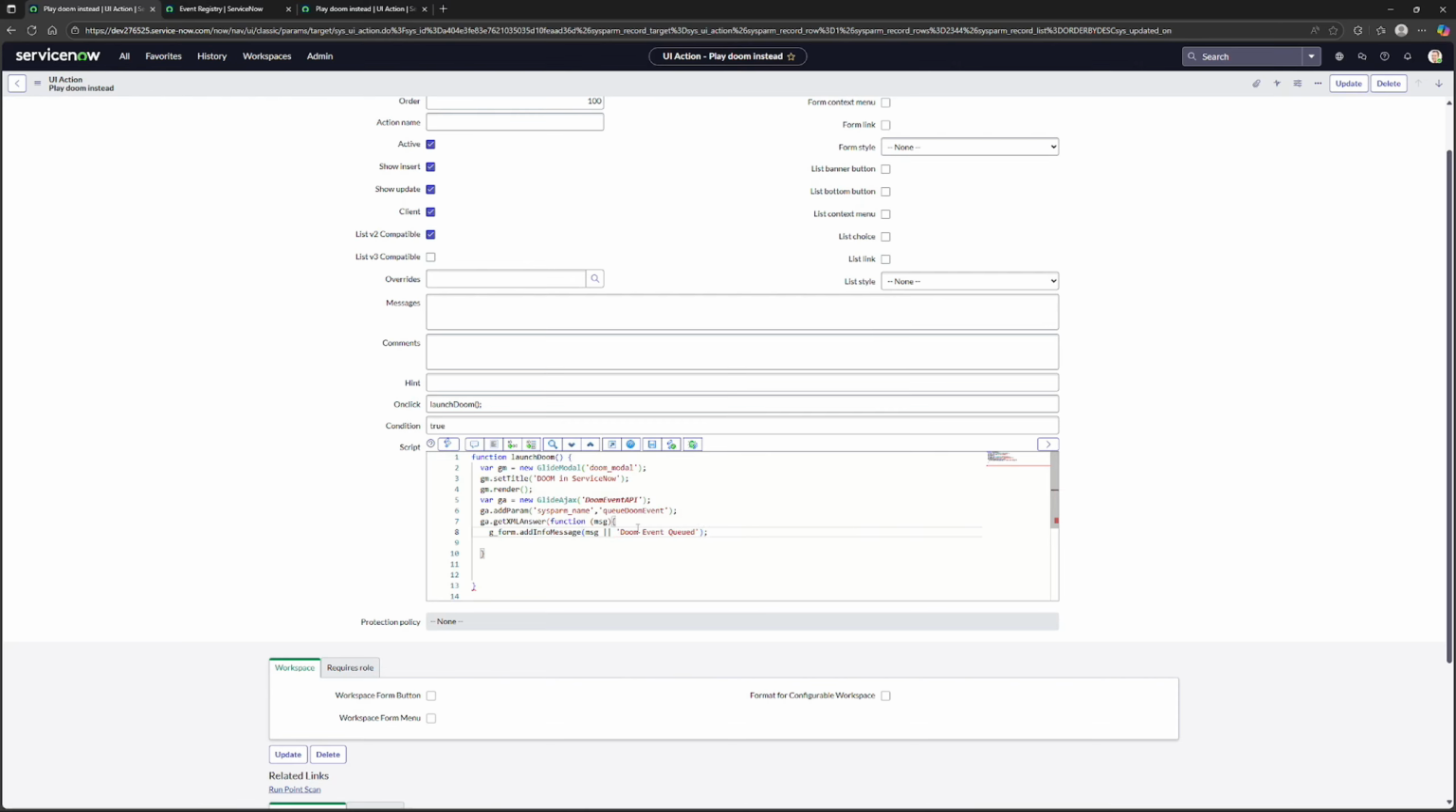Alrighty. So this is not as important. However, inside of this callback, I show a confirmation banner on the form. If the server returned a message, I display it, and if not, I fall back to Doom event queued. This gives instant feedback to the user.